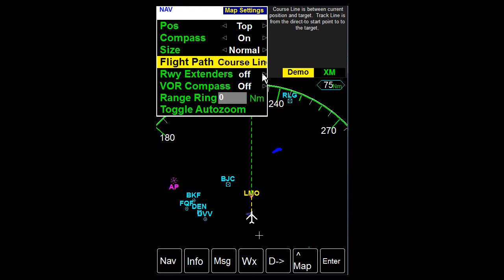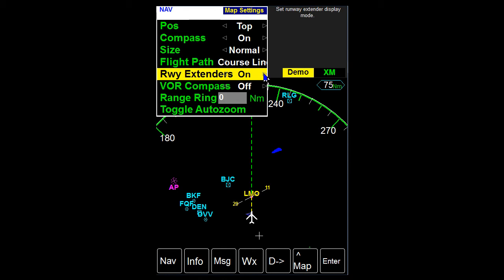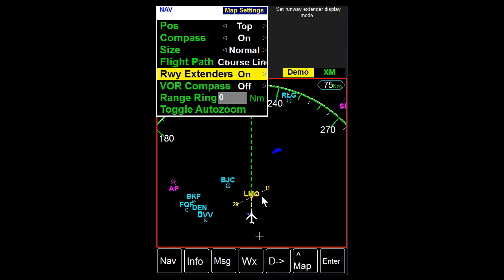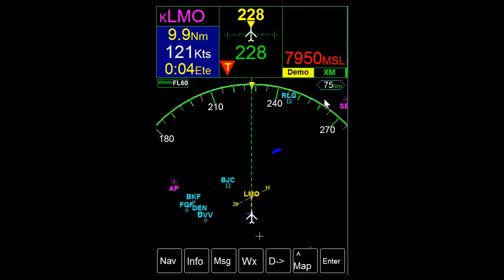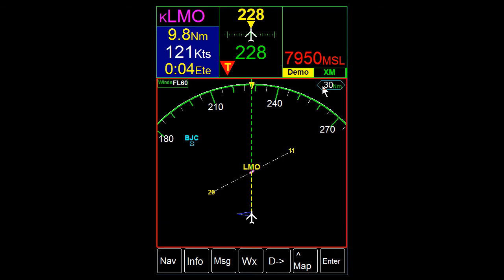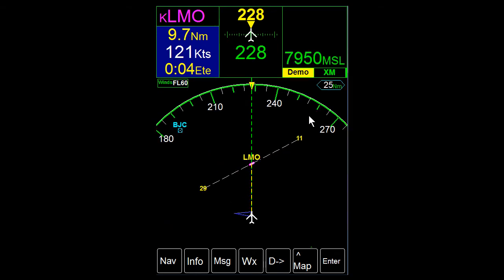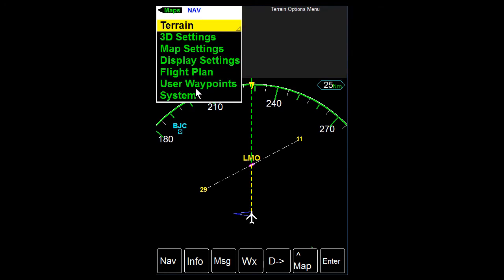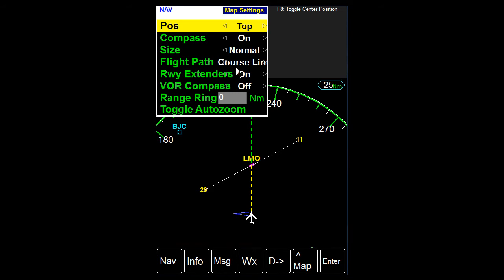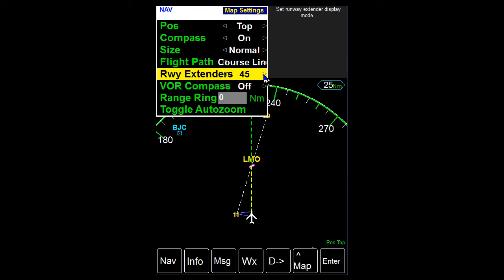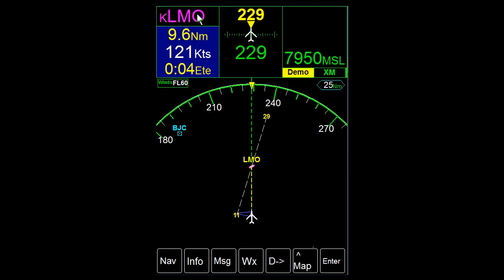The other thing here is runway extenders, and what that does is you can get an extension for the runway. In this case, this airport has runway 29 and 11, and these are extension lines that come way out from the end of the runway here. You may also want to see it in terms of 45-degree entry paths. You would just go back in here, and you would set this up in advance, as far as your personal preference, and just leave it alone after that.